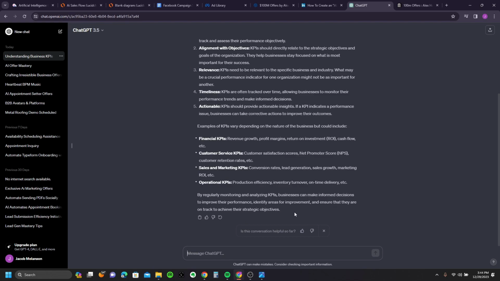Okay, so it's got a good example. So it has all of the financial KPIs, customer service KPIs, sales and marketing KPIs, conversion rates, lead generation, sales growth, marketing return on investment, or what we marketers like to call it, return on ad spend. Okay, operational KPIs, production efficiency, inventory turnover, on-time delivery.